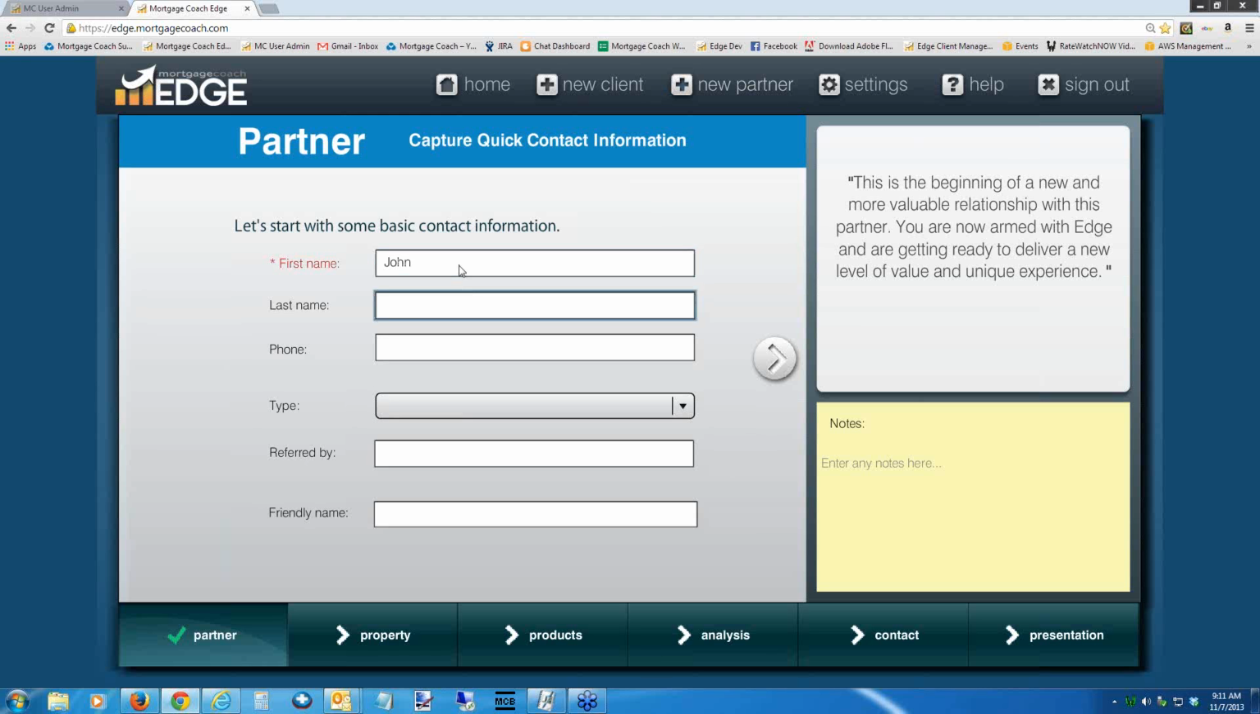And I'm just going to call him John Realtor. Now you'll notice that there's certain fields in Edge that are red and certain ones that are black. The ones that are in red are required. So if you don't fill them in, you're going to find that you get exclamation points down on these bottom tabs.